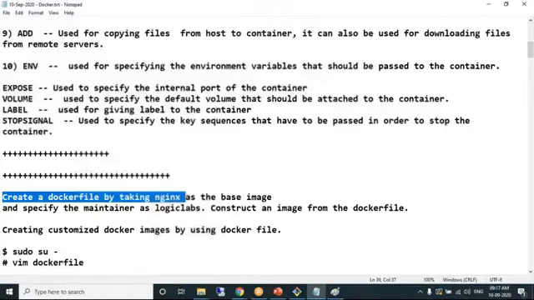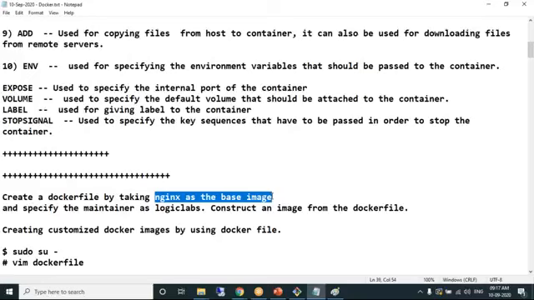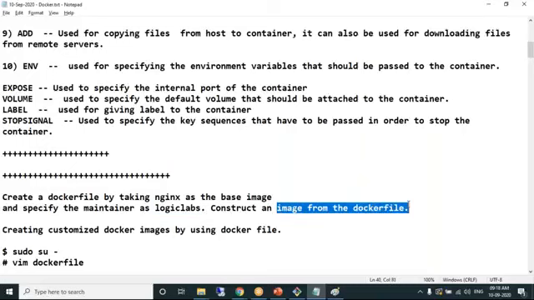Look at this now. I want to create a Dockerfile using Nginx as a base image. And I want to specify the maintainer. Maintainer is nothing but the author. Very simple. So the author is the person who is creating a customized image. I want to maintain it as an organization name, something called Logic Labs, and construct an image from the Dockerfile. So we'll create a Dockerfile, run the Dockerfile, so the image gets created.